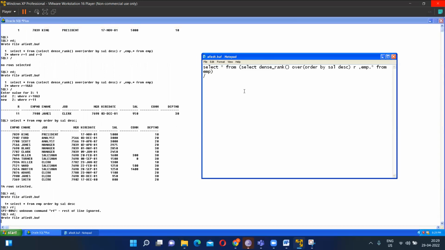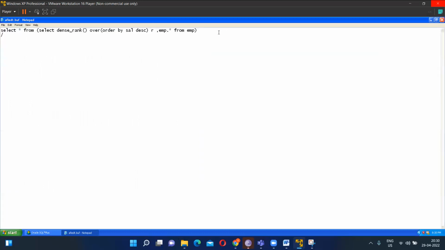So here what happened, guys? If I write select star from, yeah, this is the thing. Now what can I write? Where R equals 1. This will give the first maximum salary. Yes or no, guys?